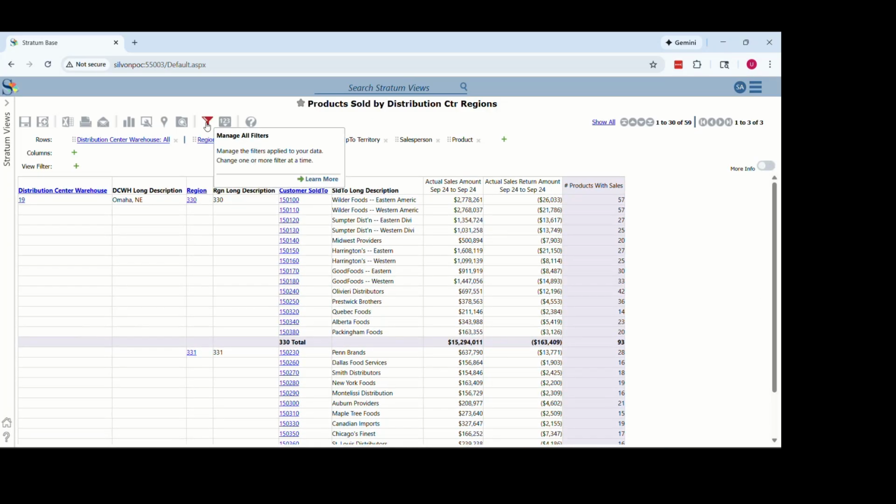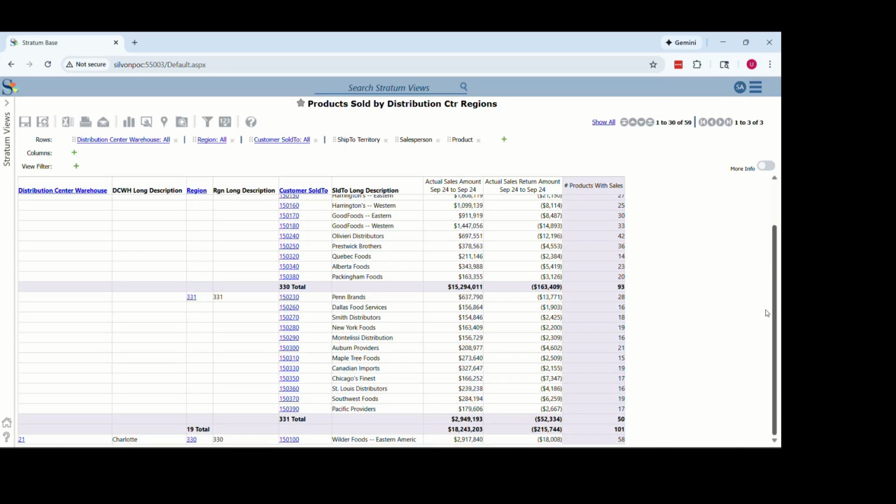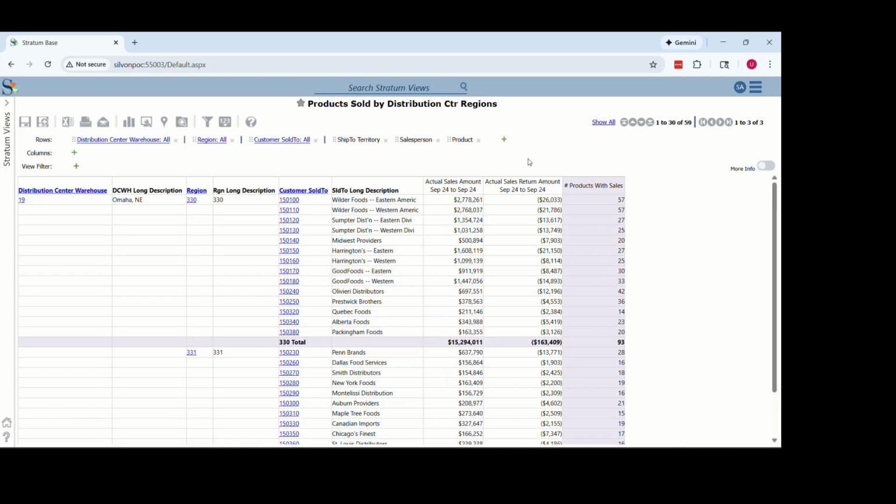So that'll clear out my filter. My filter icons are now gone. There's no red filtering visual cues happening. So I can see that we're basically back to square one. So that's filtering on a level that's really not as populated.